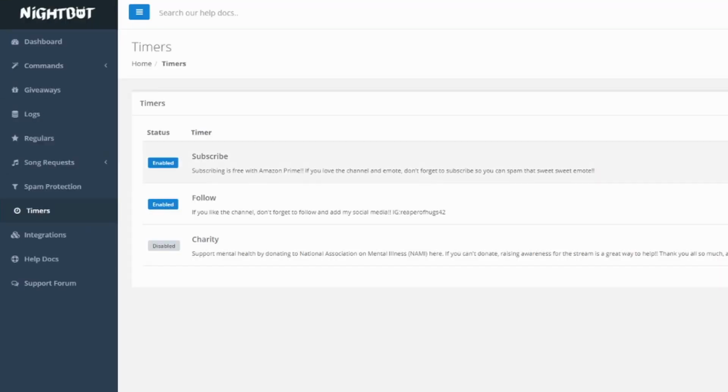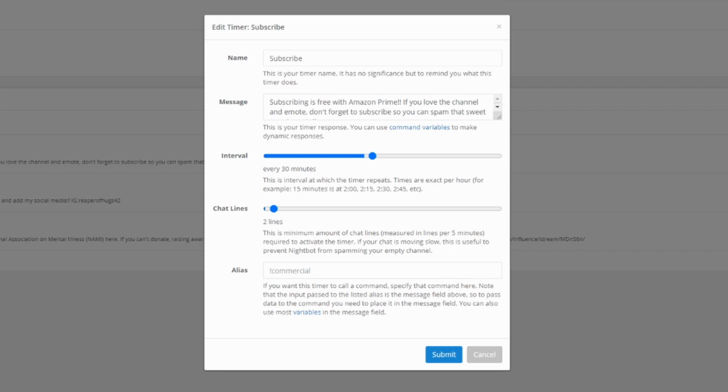And the last one is timers. Timers are commands that will periodically pop up on your Twitch channel on a set interval. You can either enable or disable them. This one's for subscribe. It's just to remind people that subscribing to the Twitch channel is free with Amazon Prime if you feel like it, and you get some sweet emotes with it. That will pop up on the interval of every 30 minutes and takes up 2 lines. You can edit these really easily.